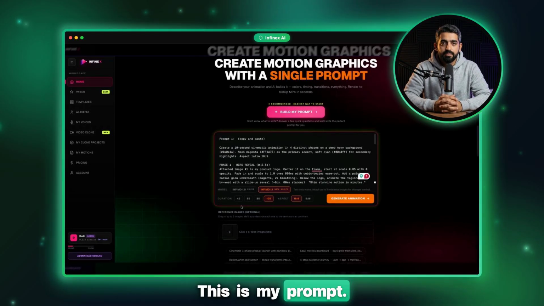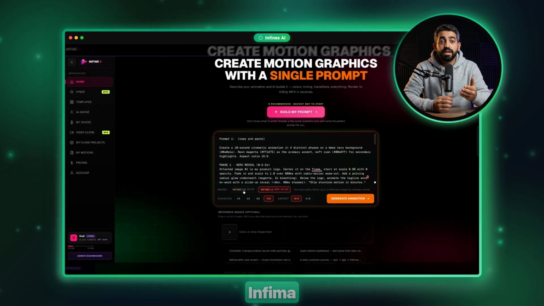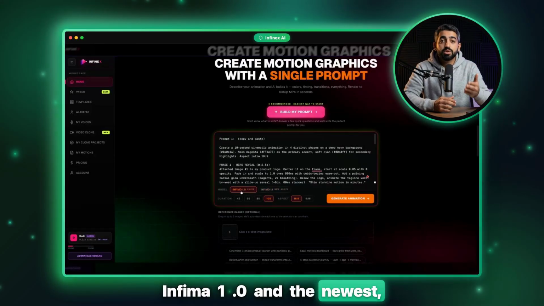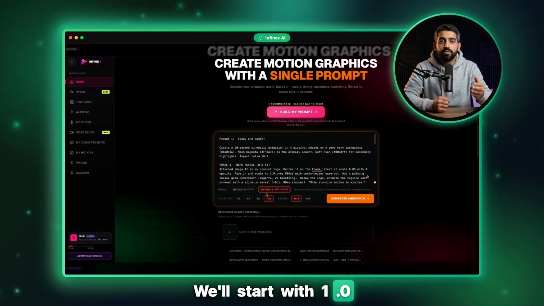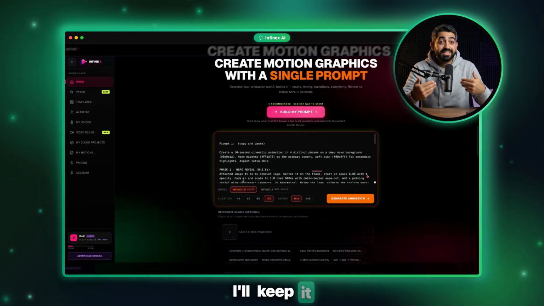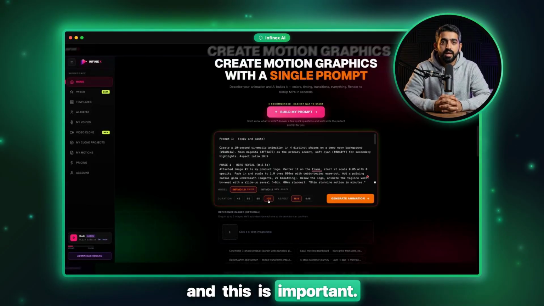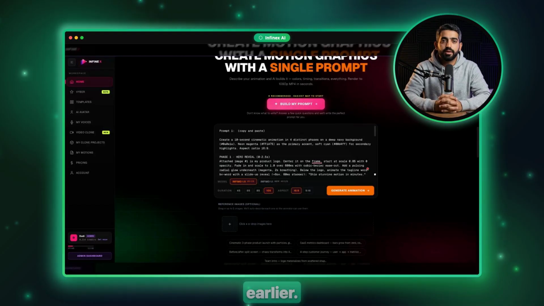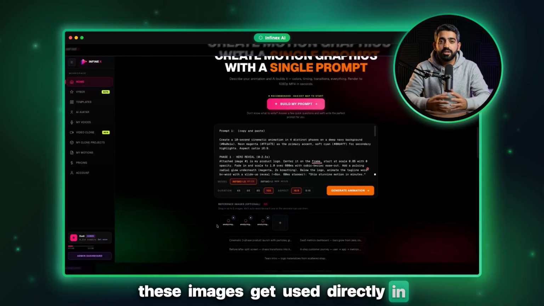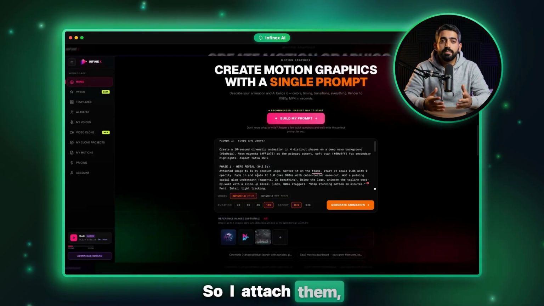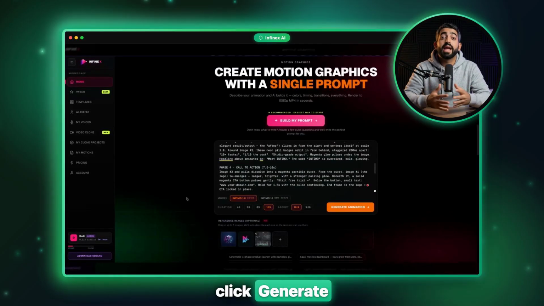This is my prompt. Next, the model. Infinex AI gives you two models, INFIMO 1.0 and the newest, most advanced one, INFIMO 1.1. We'll start with 1.0 for our first example. I'll keep it at 10 seconds, set my aspect ratio right here, and this is important. I'll add a few images I prepared earlier. In INFIMO 1.0, these images get used directly in your animation. So I attach them, my prompt is in, and all that's left to do is click Generate Animation.